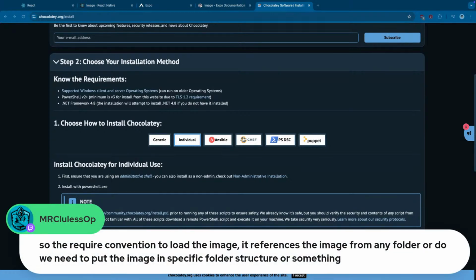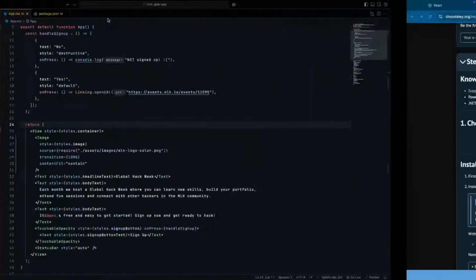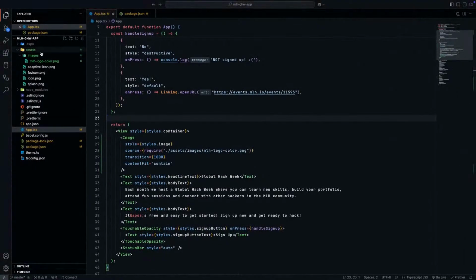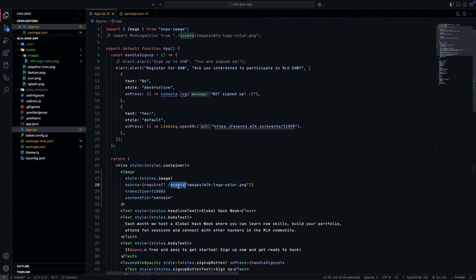The second question is, for the required convention to load the image, does it reference the image from any folder, or do we need to put the image in a specific folder structure? Any folder should be fine. But having the structure that I have right now is recommended as a guideline to follow. It's the same as when we divide React things inside the source folder: you add your components, pages, constants, utils, hooks. That's a recommended folder structure. But this should be able to load it from anywhere.